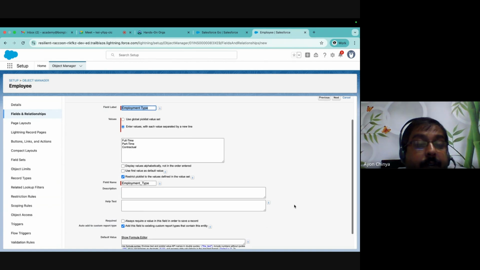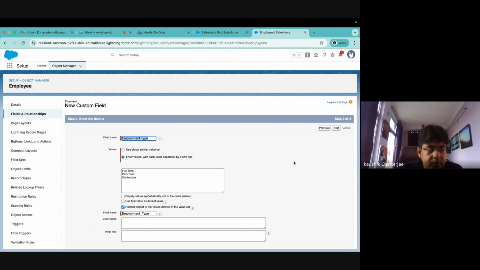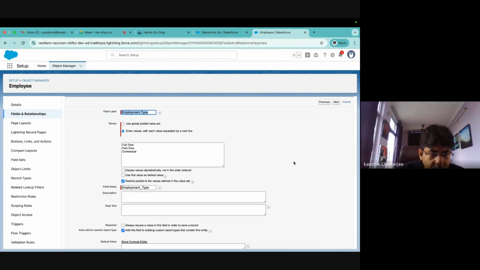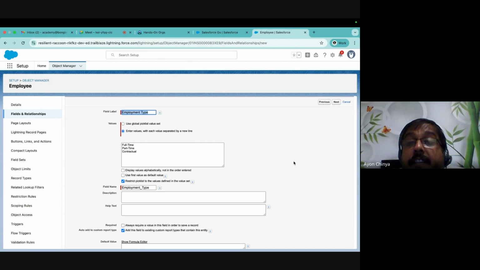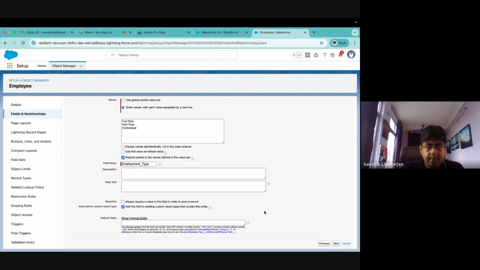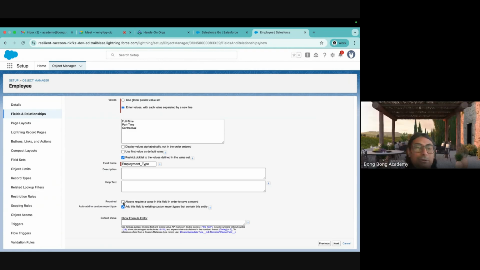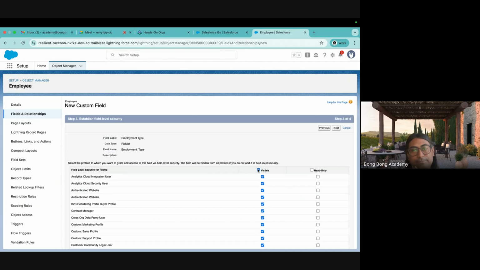What is this required thing? Required means it is always mandatory. A mandatory field looks like it has a red star mark. If you take this, then you cannot save the record without giving the value of this field. You cannot make it blank. It is not an optional field anymore.